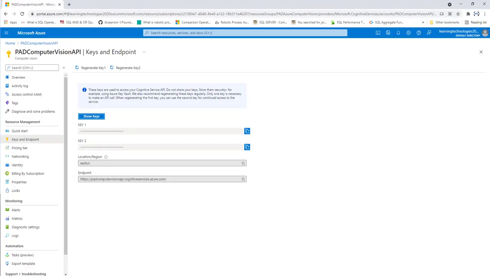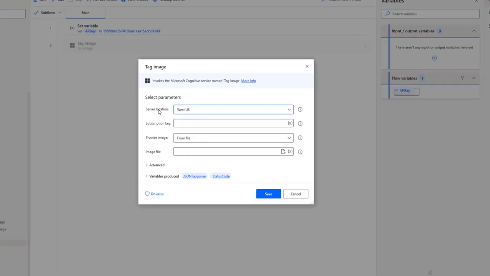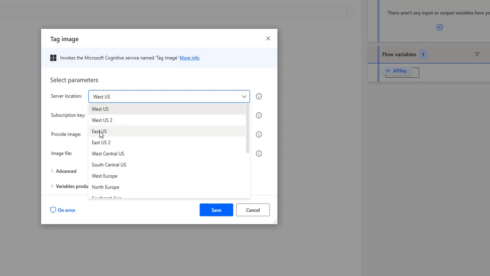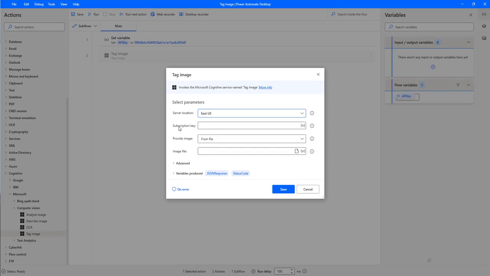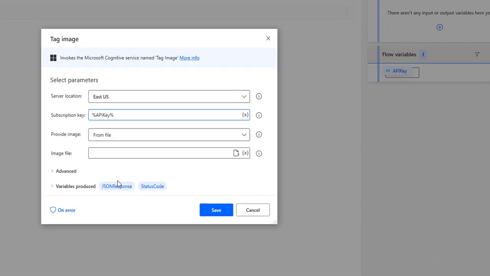Let me go back to the Computer Vision API. There, I have created the Computer Vision API with the name Power Automate Desktop Computer Vision API. There you can see I have the location and the region, and I have keys also, that is key 1 and key 2. I'm going to place these values in the Power Automate Desktop Tag Image action. Now over here, for the server location, I'm going to select East US. And the second parameter is the subscription key. I have already stored the subscription key in the API key variable, so I'm going to select the variable here as API key.